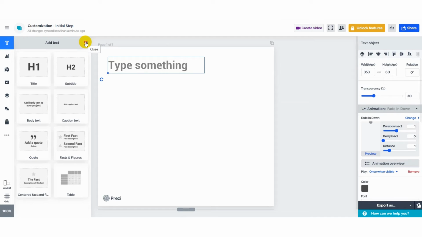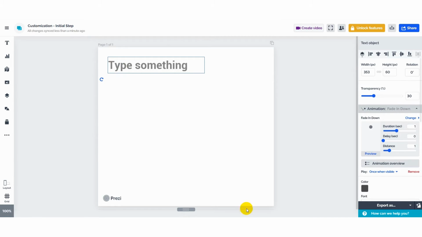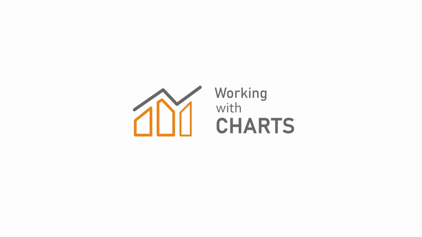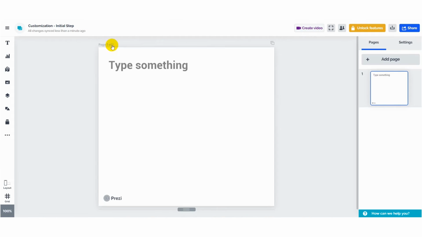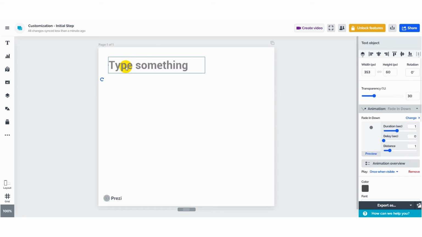Yeah, so that's how to create a text and add animation for your text. And I hope you can do this because it's easy, and see you in the next step, working with charts. So, in the next step we will work with charts. You can see here, add charts here. So I will change the text to working with charts.